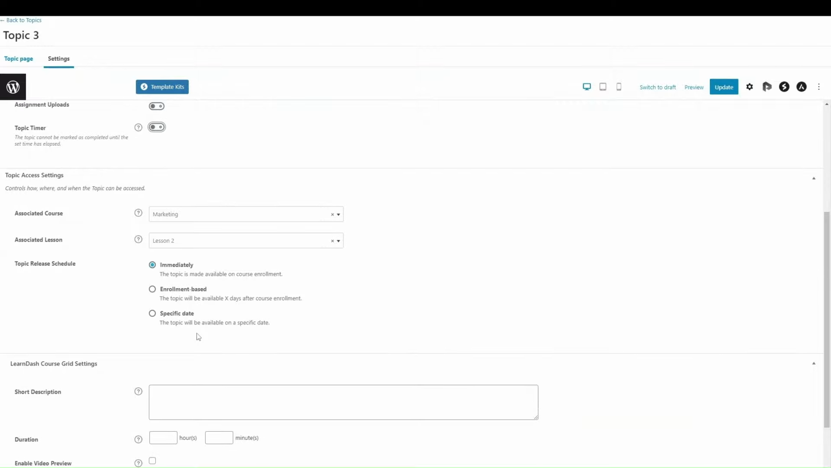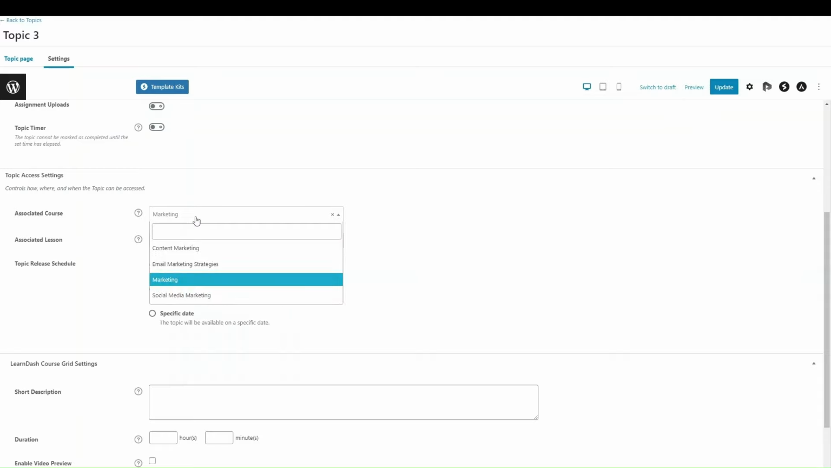The next thing then is topic access settings. This is essentially how people can access the course. They can access it by the associated course, which we've marked as marketing, and then we've associated it with the lesson as well. So they need to be in this lesson under this course in order to see this topic.